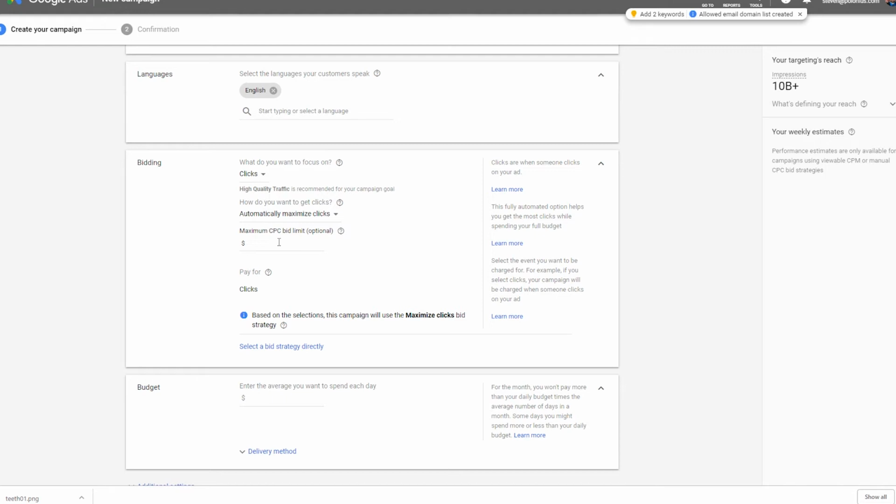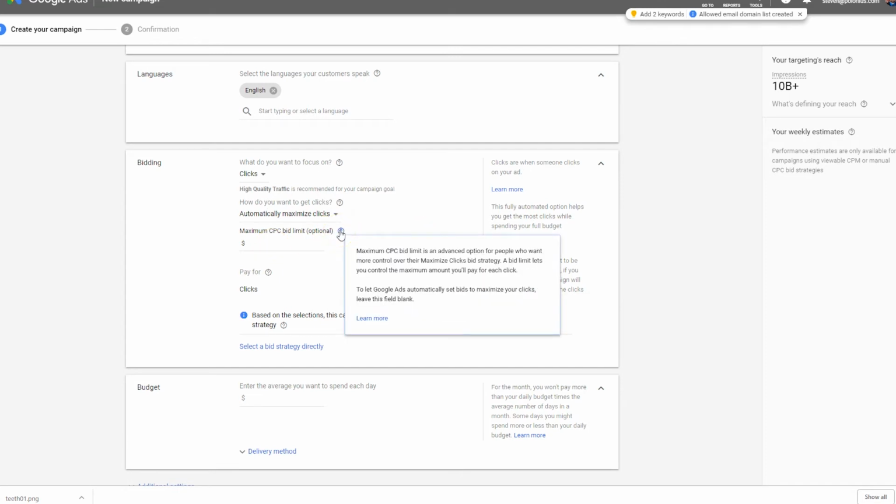Again, make believe here. We just want to see what happens first, and then we'll adjust bid limits or manual bidding later on if we want to. But if you wanted to, you could set this at $1, and as you can see here, it won't go beyond that bidding per click.